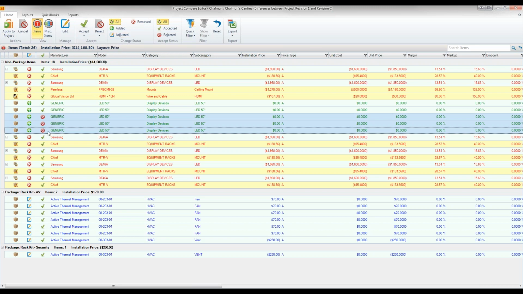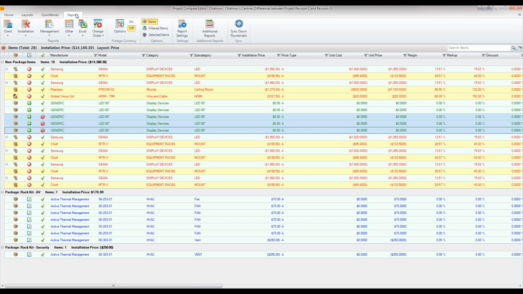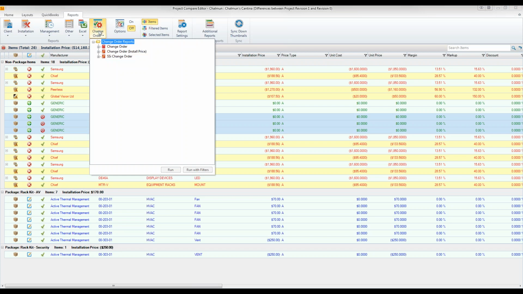All right, so that's pretty much it. So I'm going to leave this like this so we can later look at the current project and see the changes. I'm going to apply those changes to the project. But first, let's take a look at the change order report and how it displays. So this is the default change order. I've created some custom ones. Install price will display the labor pricing on the change order.